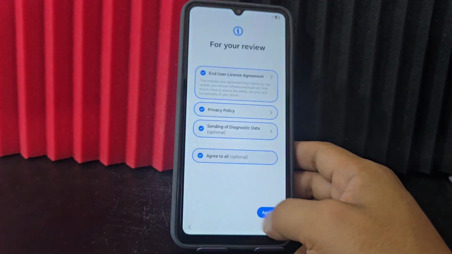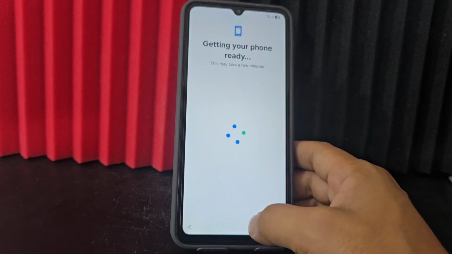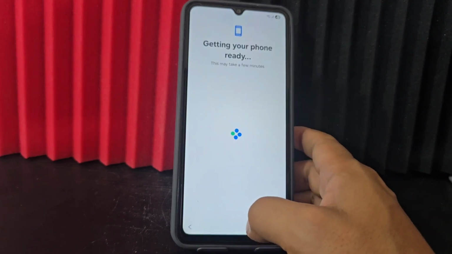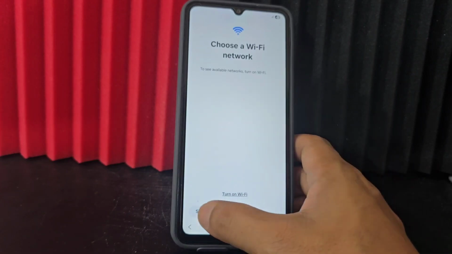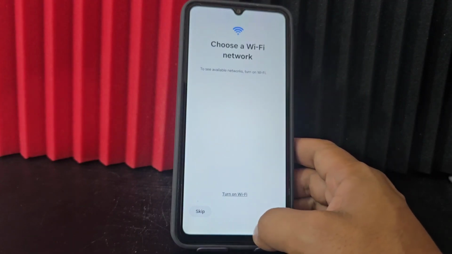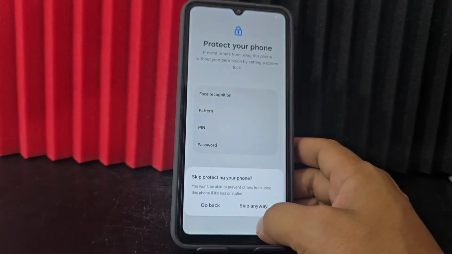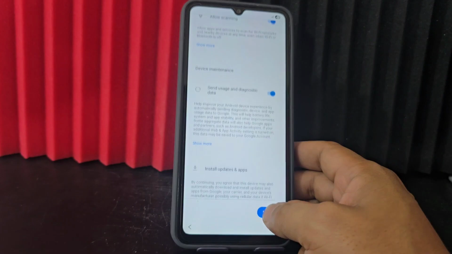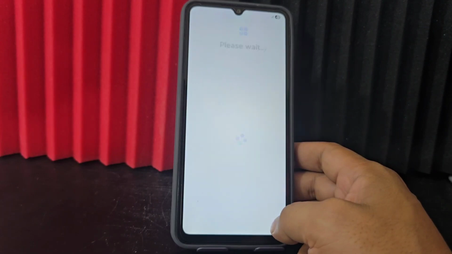What we're going to do is click on start. We're going to click here. To accept, we're going to give all those clicks. Here what we're going to do is go back. Here we turn off the Wi-Fi network. We're going to click here on skip. We click on skip. We click again here where it says do not copy. Skip, skip, accept. Accept, accept.